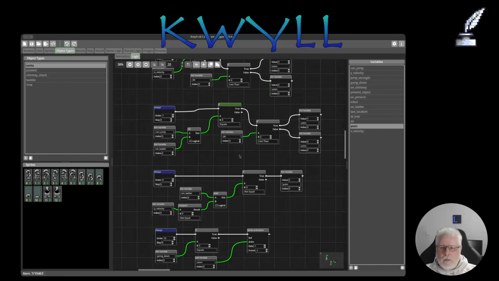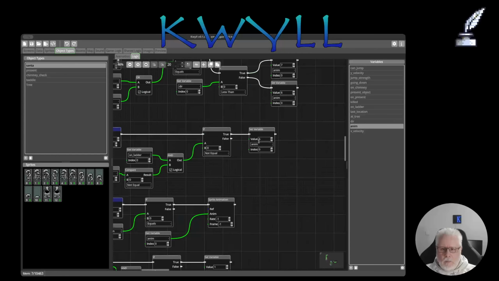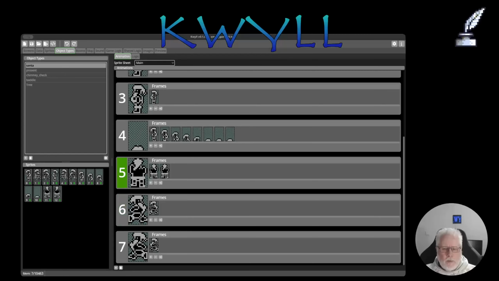So this is another animation one. This is basically if you're on a ladder and the Y velocity is not equal to 0, so if you're on a ladder and moving up and down the ladder, then we set the animation to 5, which is a climbing animation.